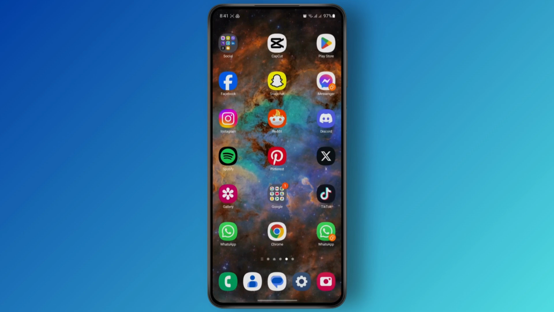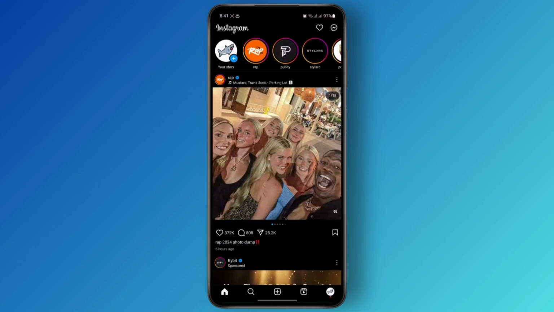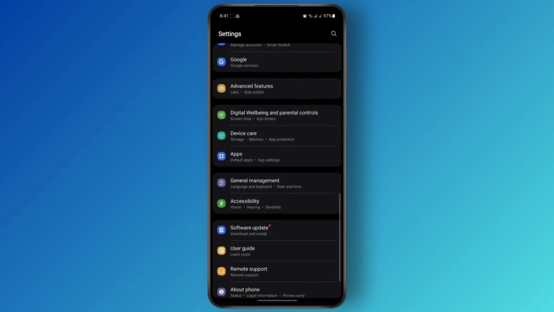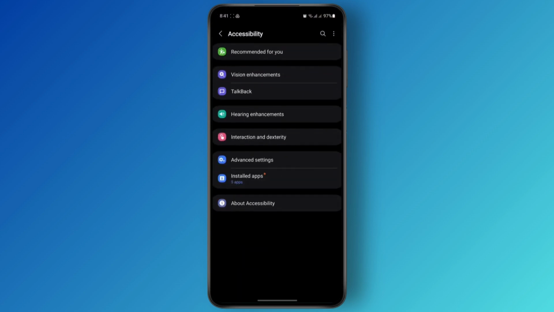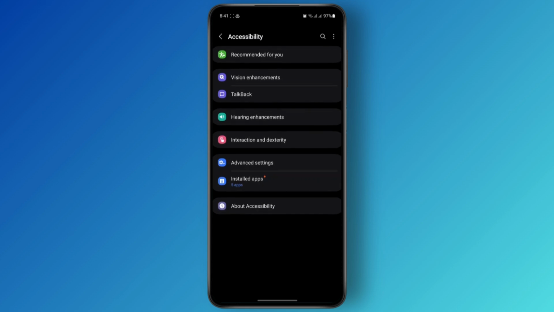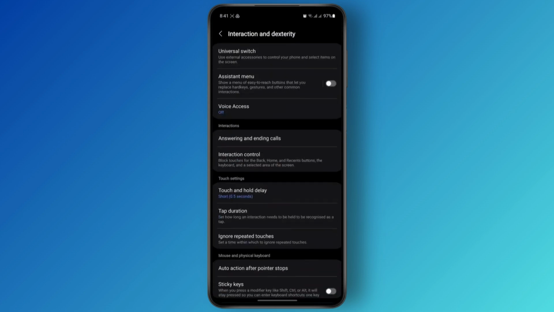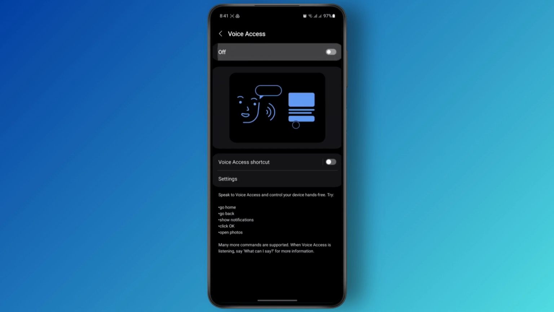Instagram Reels. So the very first thing you need to do is turn on the voice control access on your Instagram. So go ahead and open up your phone settings first, and from here you're going to find the accessibility settings. Now tap on hearing enhancement, or it might be different depending on the device you have. I'm just going to have this on the interaction and dexterity, and now you just have to turn on the voice access. Go ahead and turn this one on and allow this.